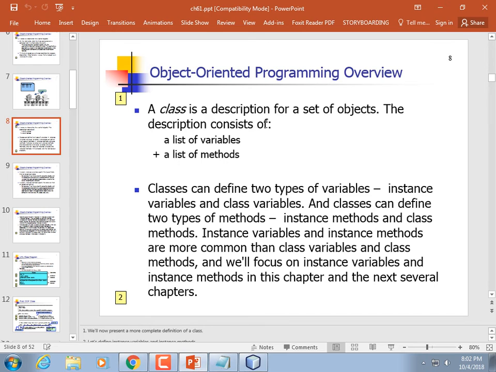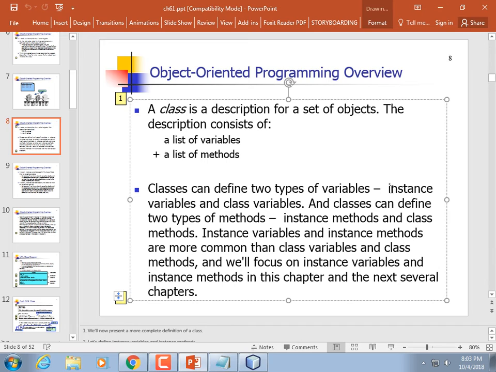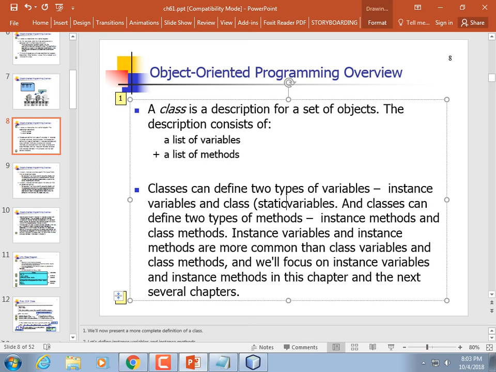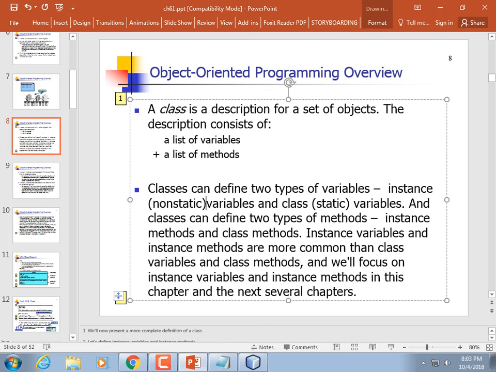So the class is a description. The description consists of a list of variables and a list of methods. And a class can define two types of variables, instance variables and class variables. The class variables are the static variables. The instance variables are the non-static variables. Now, we didn't use any static variables in this one. And you're not going to use static variables very much.